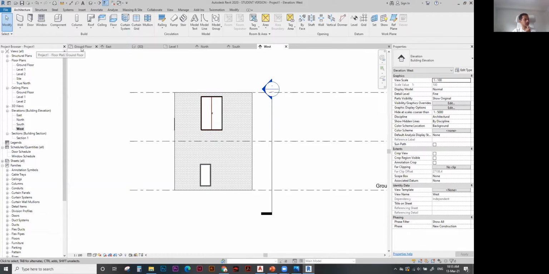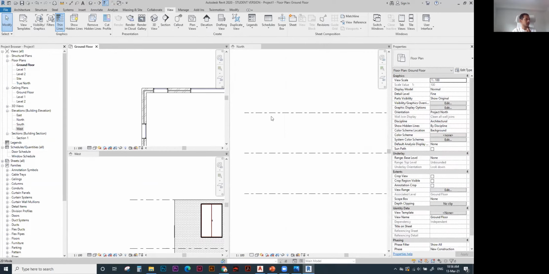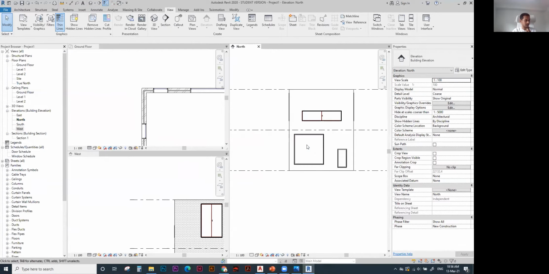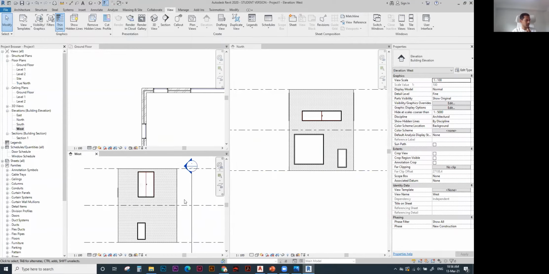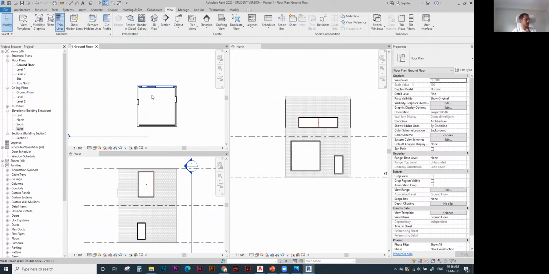Now let's do this thing that we learned before of looking at everything in different tabs, right? Let's style up these tabs and try to make some changes in the model. I'm going to say tile views. Okay, there are too many now. I'm going to close the south, I'm going to close the east, I'm going to close level 1. Okay, this is good enough.